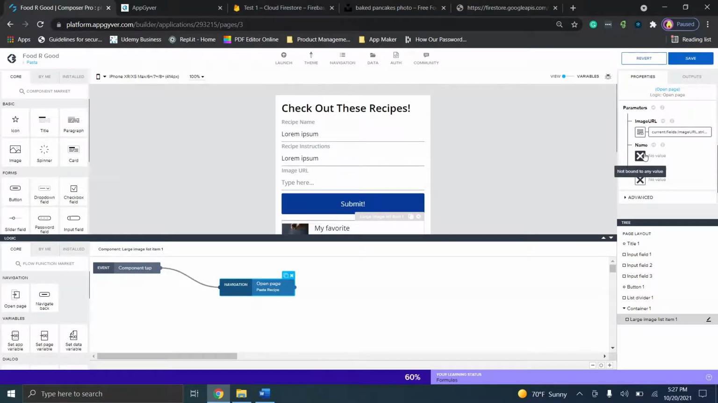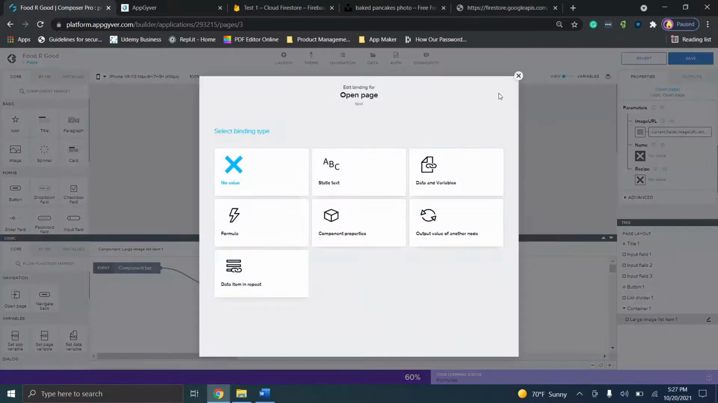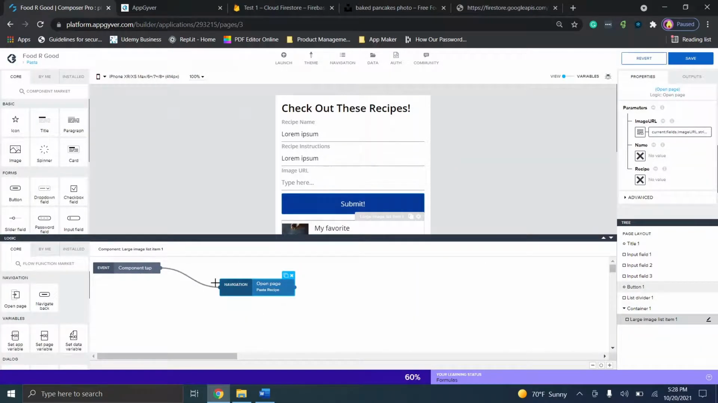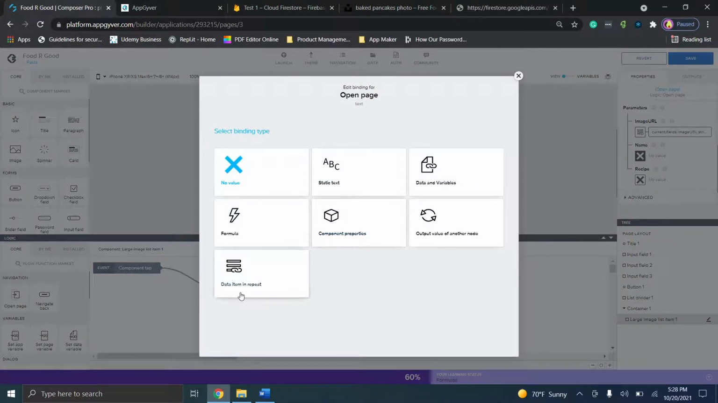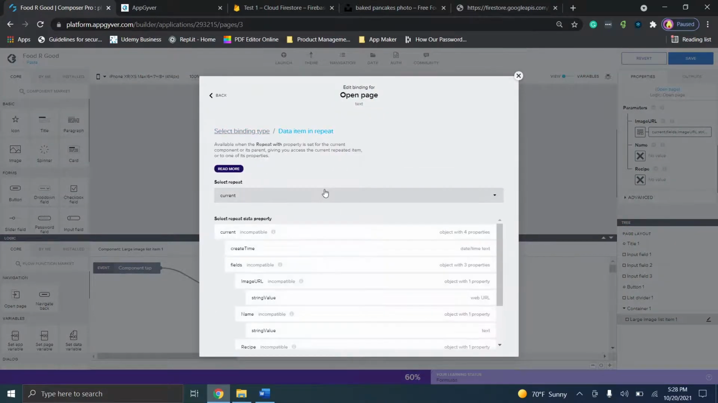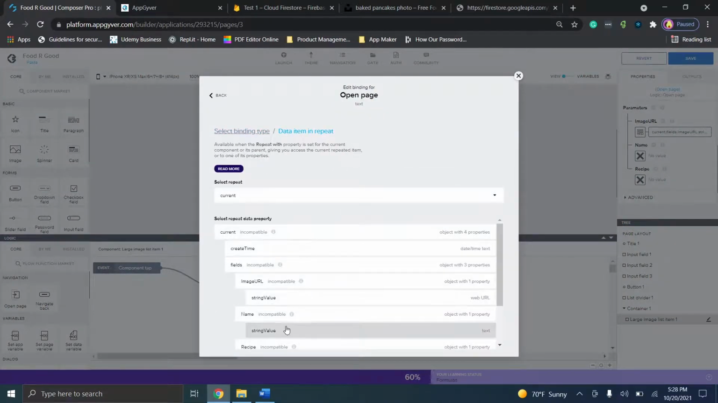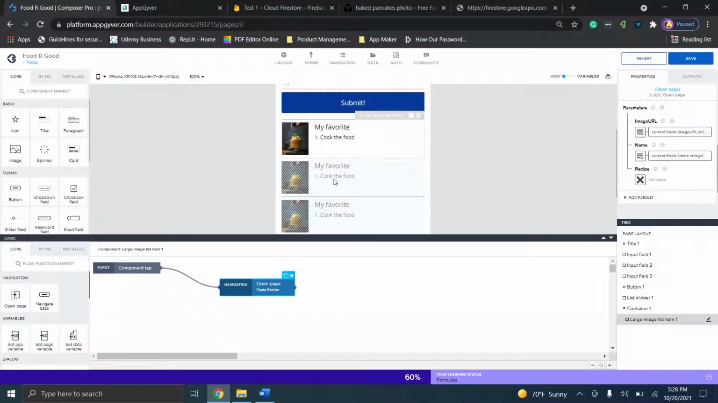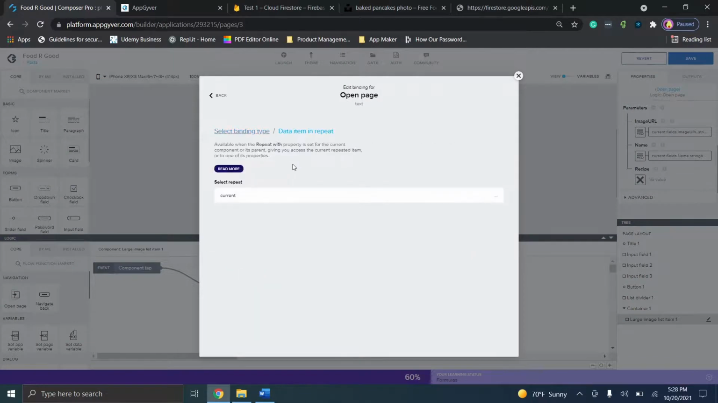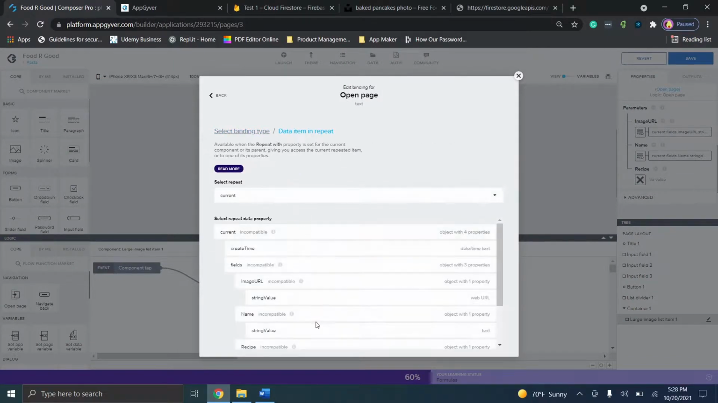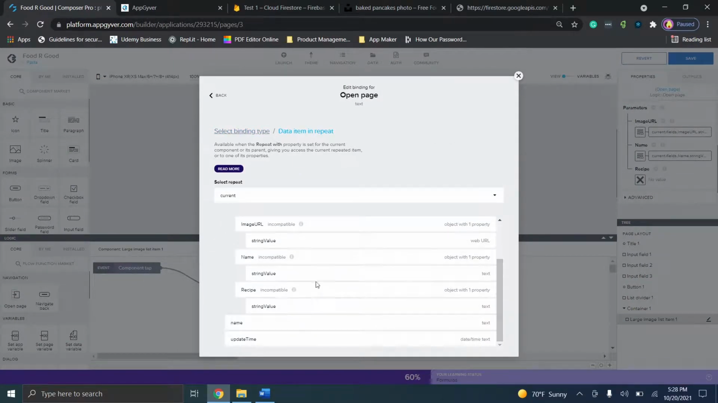And the reason we're using data item in repeat and not the data variables or anything else is this action here is going to be repeated for each of these items with their specific information. So we want to make sure to use data item in repeat for the corresponding values. That way this action is effectively replicated. And then we'll go to current, and we will repeat for the recipe.